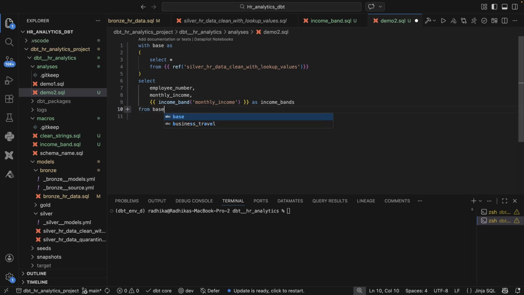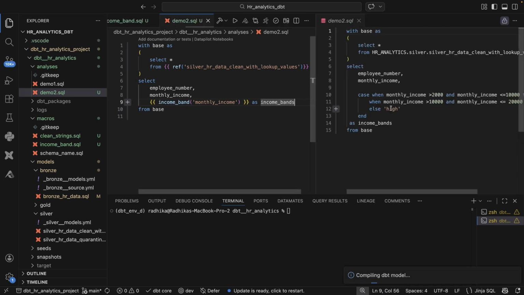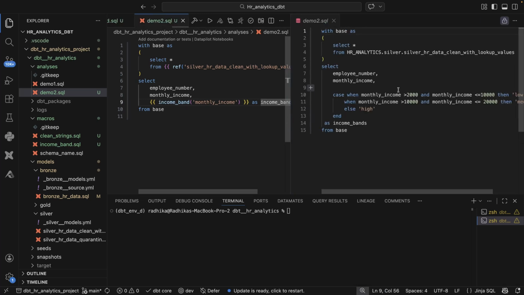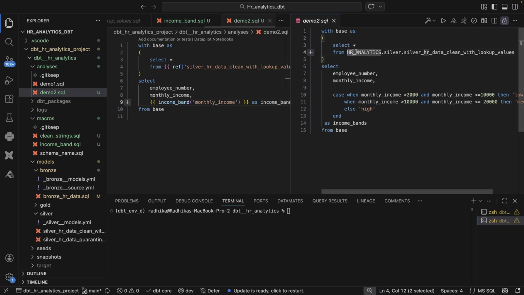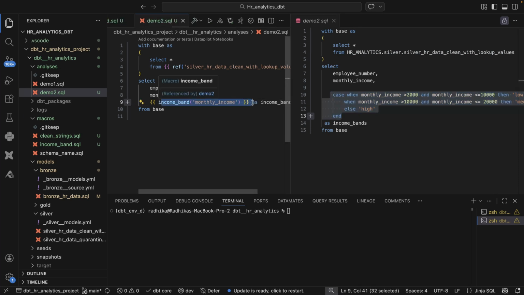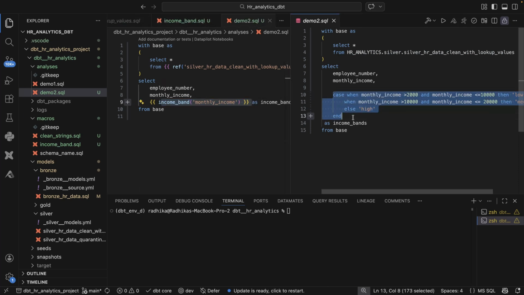from base. So all we have done is we have got this model, and we are fetching only two things from here, employee number and monthly income, and then I'm calling the macro income_band on this monthly income column to get the bands. Now let me just save this and show you the compiled version. If you see over here on the right hand side, this ref has been replaced by the database name, schema name and the table in our Snowflake, and then we are getting the employee number, monthly income, and then this income_band monthly income has been replaced by the case statements that we have written in our macro.